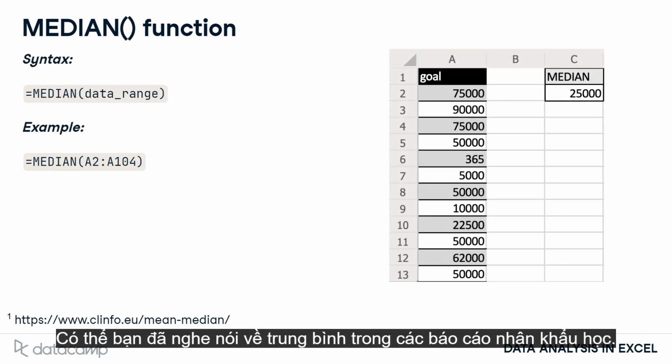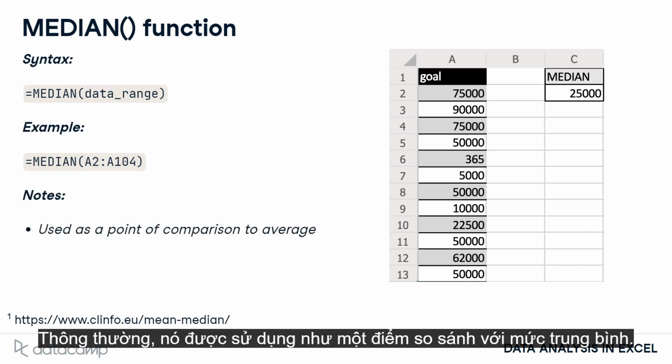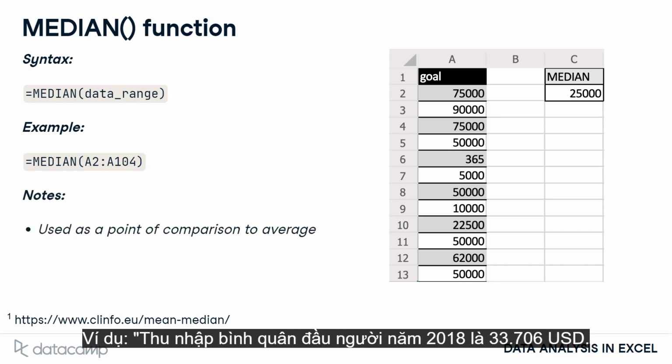Maybe you've heard of median in demographic reports. Oftentimes, it's used as a point of comparison to average. For example, the 2018 median income per capita was $33,706. The mean income per capita was $50,431.